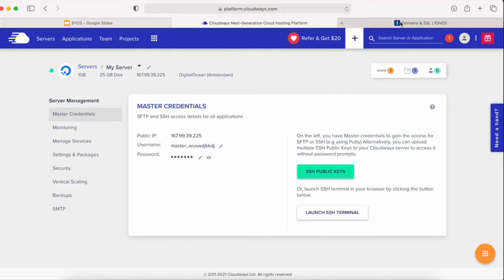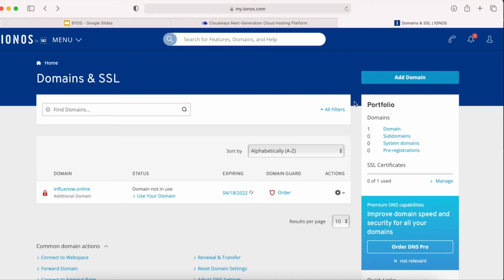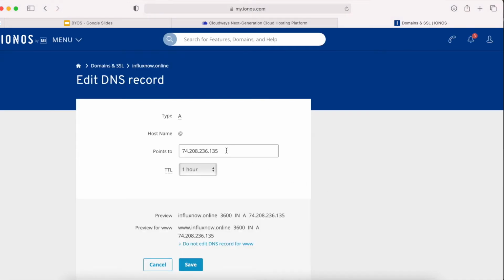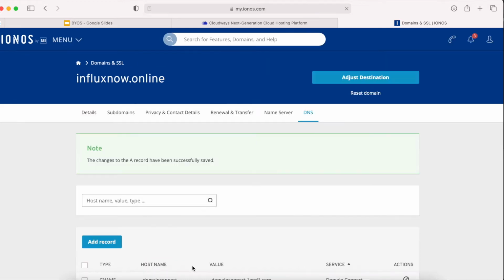Then you go back to your Ionos account, to your domain, you'll see this page, and you click on this little gear icon, and over here you'll see this tab that says DNS. So on this page you'll see a whole bunch of settings, and all we need to do is look for this single A with the @ and click on edit record. This IP address that's here already, we just need to replace it with the one that we just copied. So I just pasted it there, click save. Alright, so here we can see the changes have successfully been saved.